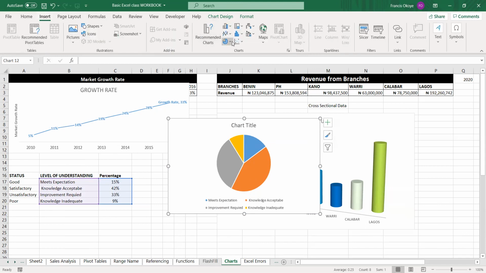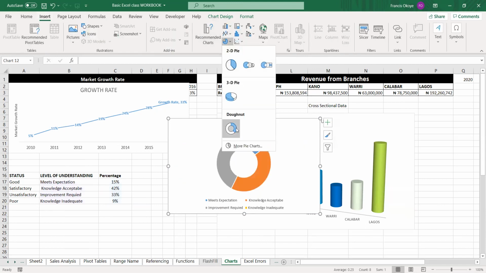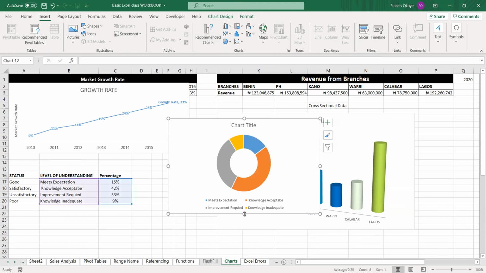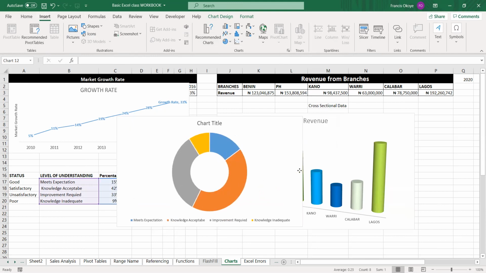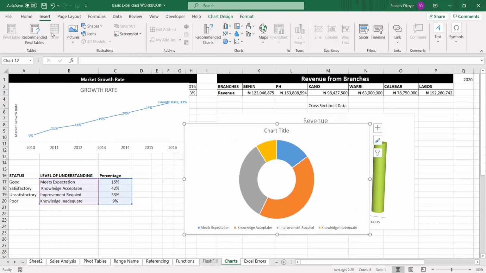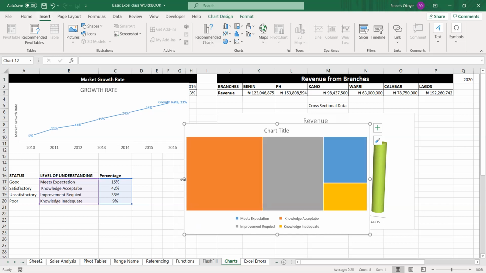What is the new chart called? It's called a donut chart. Have you seen a donut chart before? Yeah. Donut charts, so they still do the same thing. There's still another one again called a tree map. Exactly what your pie chart is doing is what a tree map is doing.